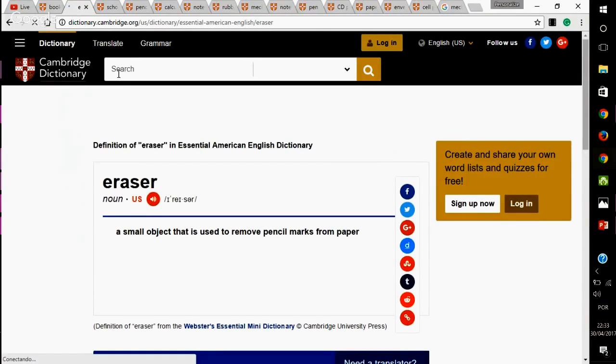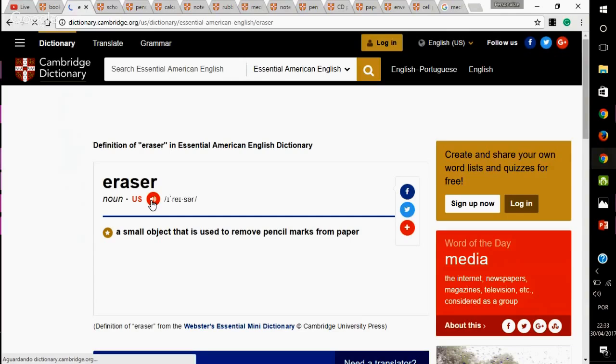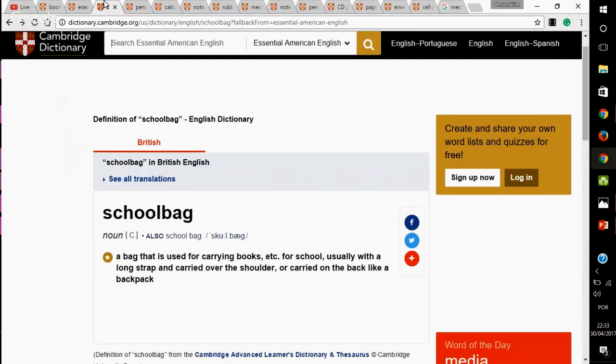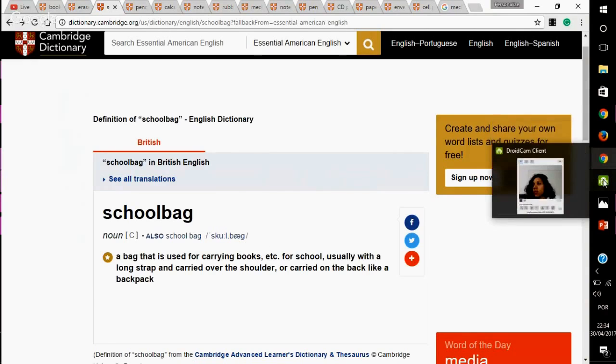Let's see the second word. Eraser. Eraser. It's a short E. Next. I tried to hear the name, but there is no audio available. There are two possibilities of spelling: school bag together or school bag separate. Here you have the phonetic transcription. So we have here school bag.